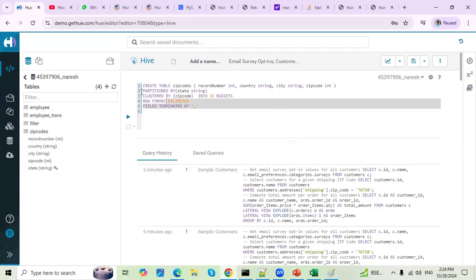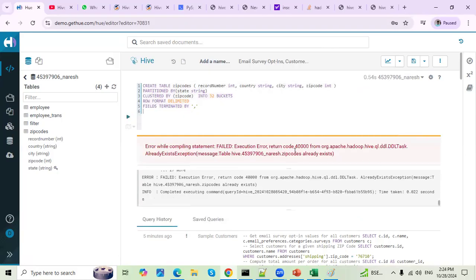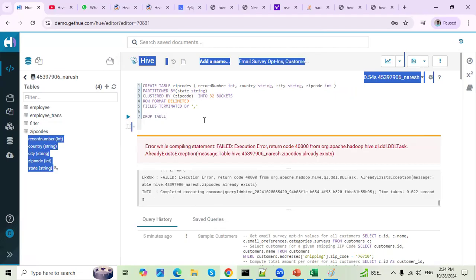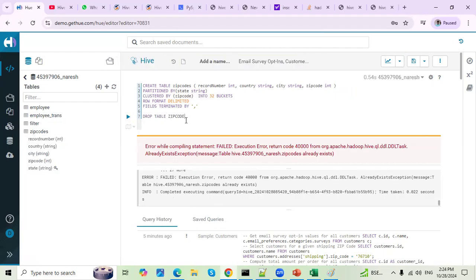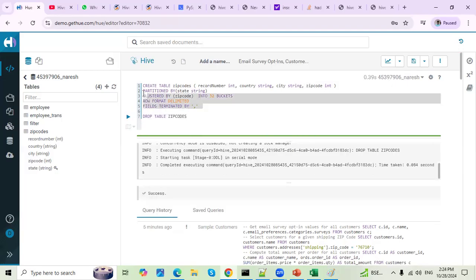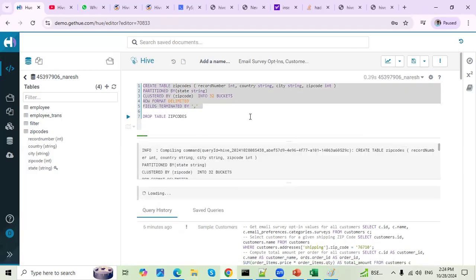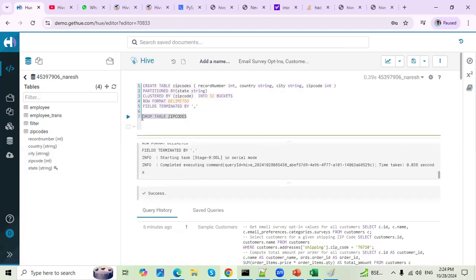Okay. Now let me create the zip code table. See, it already exists because we have this zip code table. Let me drop the table. You know how to drop a table, guys? Drop table. It will drop. Now I'm going to create a table which is clustered by zip code into 32 buckets. Now let's refresh.